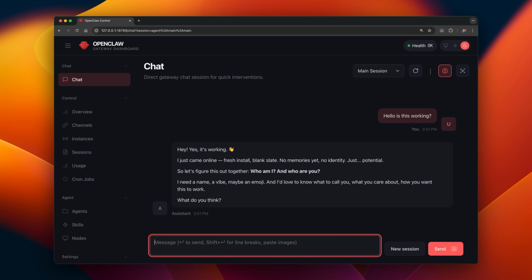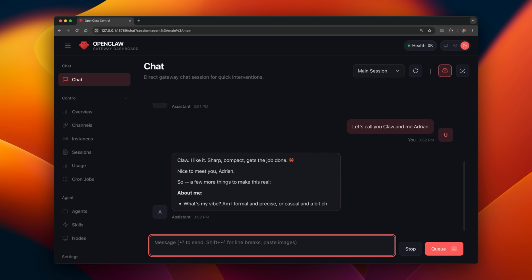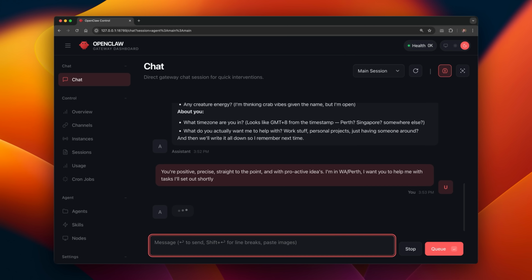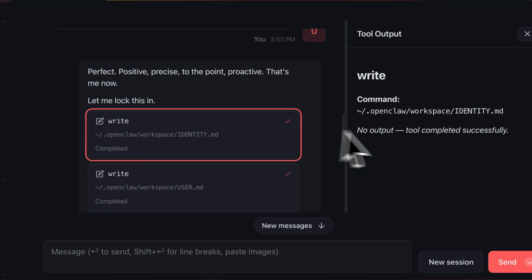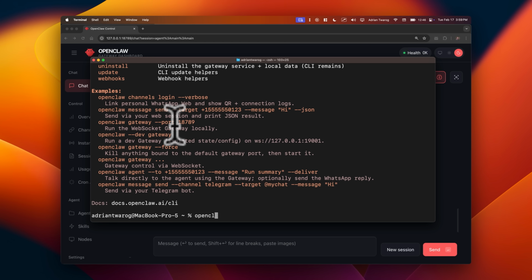Let's initialize it. First, it's going to ask us about identity. We'll need to set up a name for OpenClaw as well as who we are. Here, I'm just going to ask it to refer to itself as Claw and myself as Adrian. You can go into further detail about how you want it to act, and this will be saved in memory so it can always be referred back to when it's interacting with you. You can see that in action here, where it's writing to file different things like its own identity, working with the user, etc.